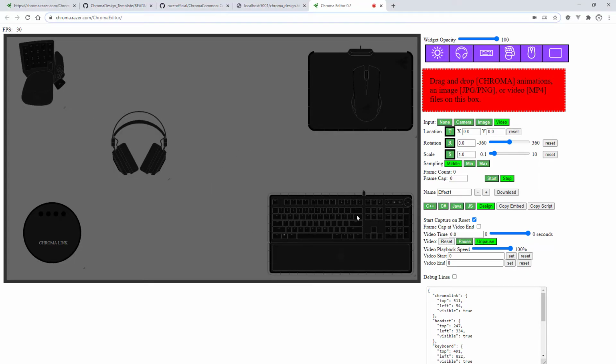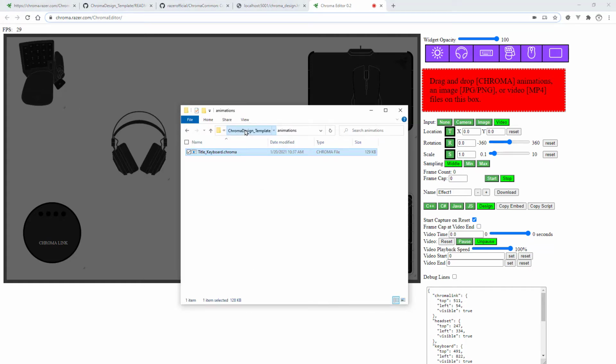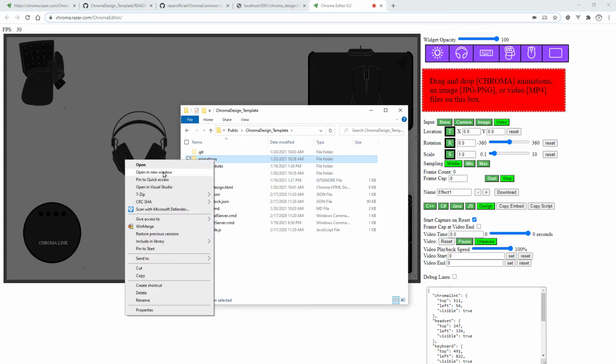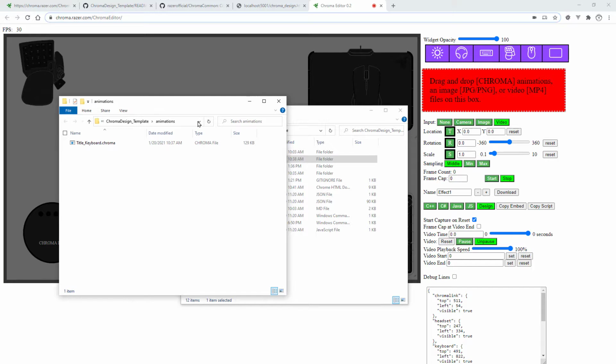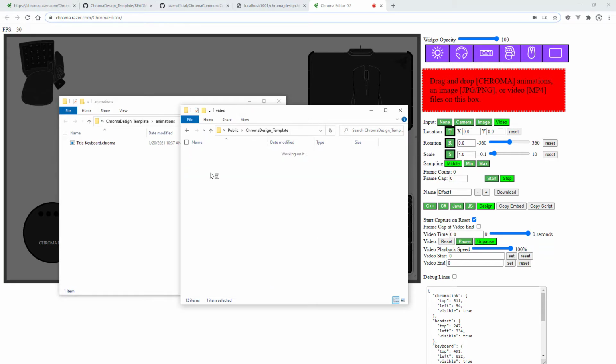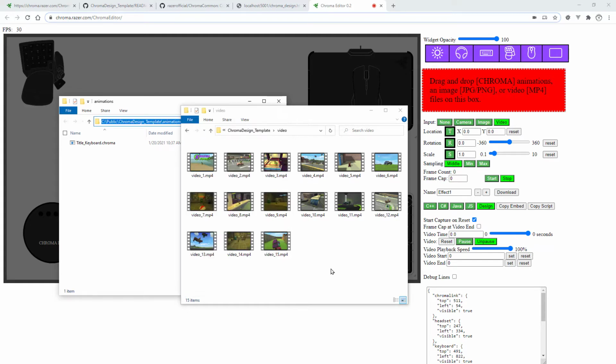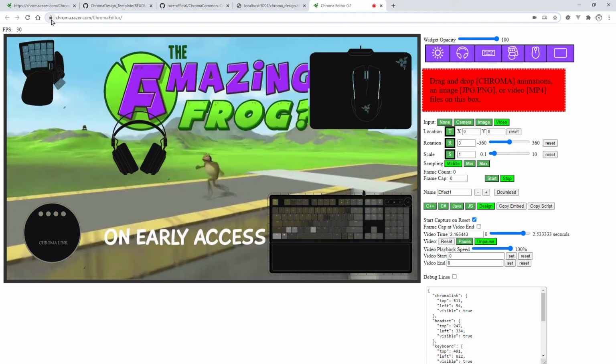So in the web version of the Chroma editor, I can use those video clips to record new animations. So I'll do that now. If I go to the base folder, I usually make a new window for the animation files and a window for the video. Okay, so we're going to save animations here, and I'm going to use these video clips to create animations. So if I drag and drop the first video clip to the drag and drop box, this works when you're on HTTPS.